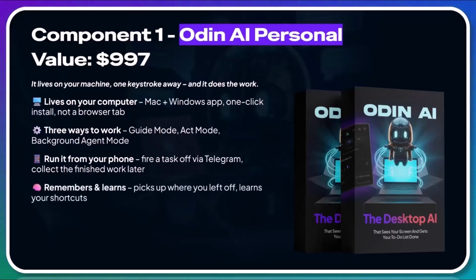Then it remembers and learns and it picks up where you left off. So it learns from your behavior, it learns from your actions. Very, very crucial. So the memory gets built up over time. It understands you, how you work, what kind of things you do, what's important to you, what's not important to you, what makes you money, what doesn't make you money.